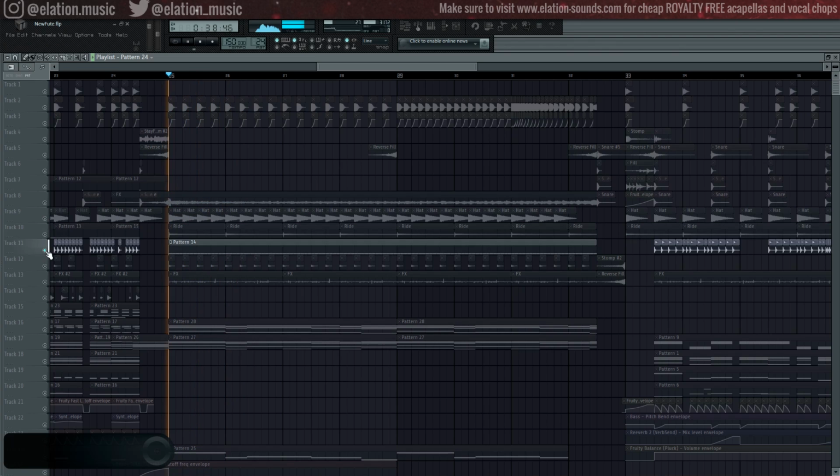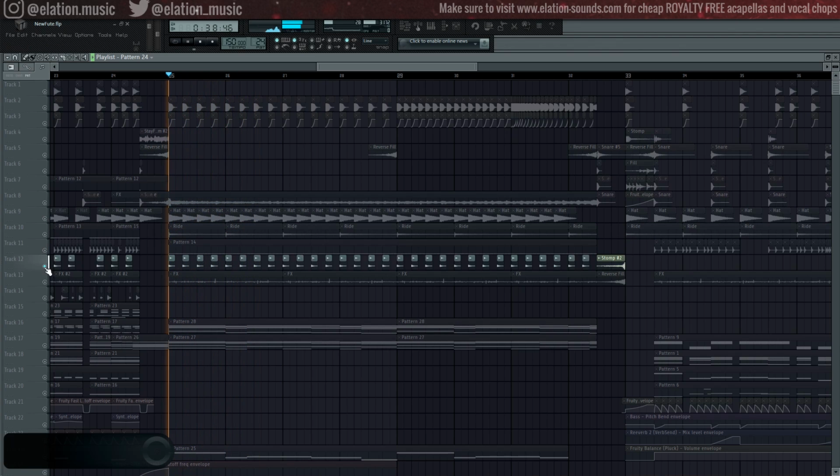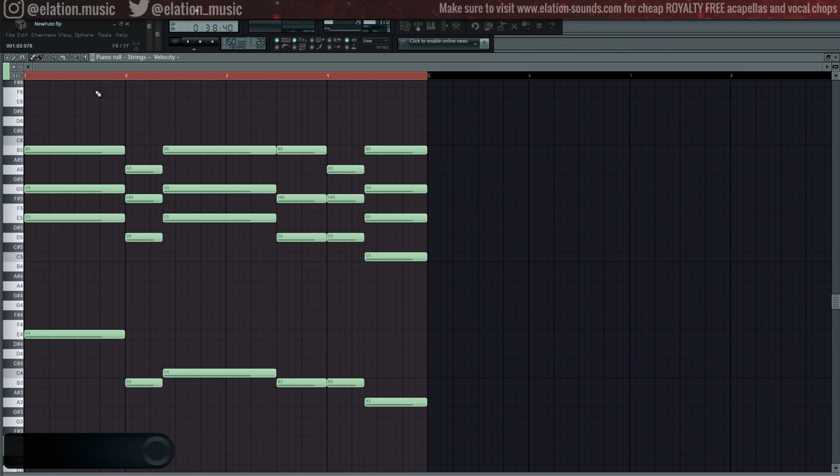I also turned the perk roll into a build-up pattern. I did the same for the clicky hi-hats. Next, play the main chords on a dramatic string section.